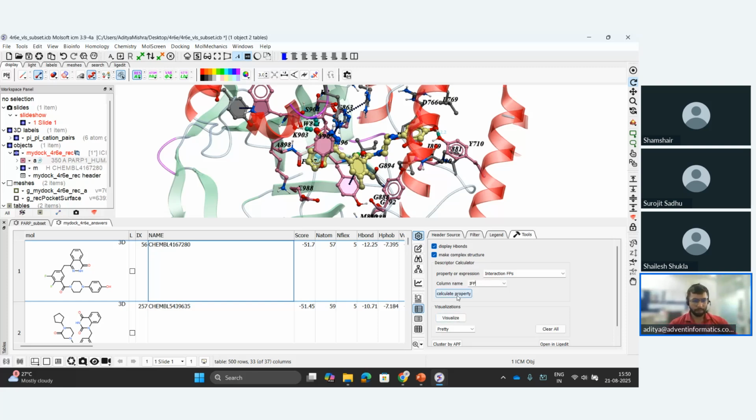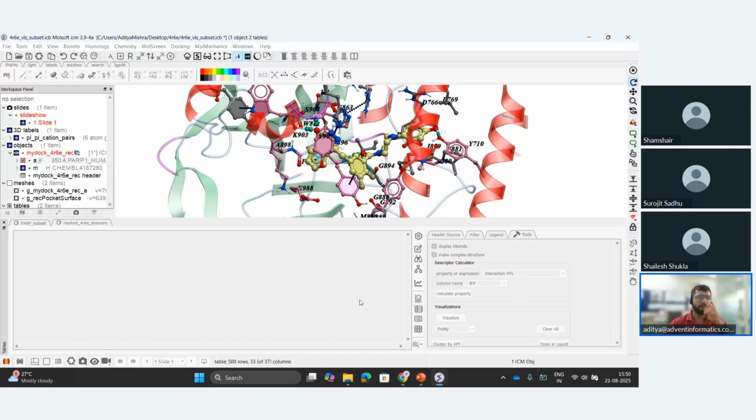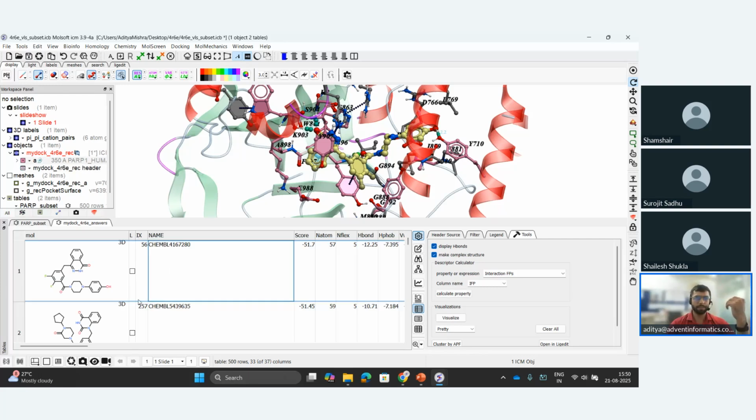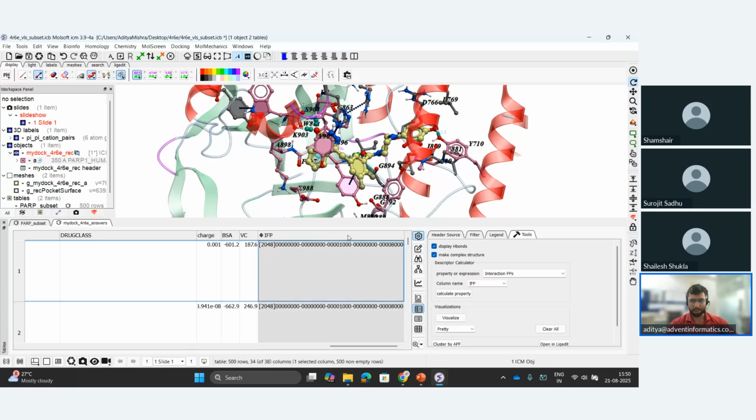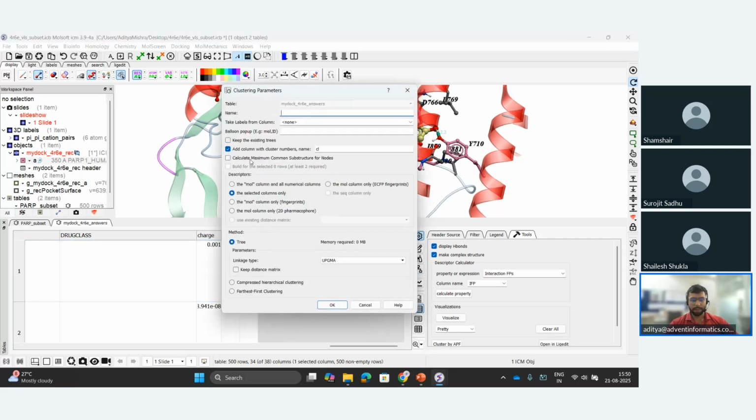By interaction fingerprints, we mean it helps to identify the common interactions between all the poses. Now I have a new column here which says IFP, with some numbers and everything. It is hard to read humanly, but it is very easy when you do it with clustering mode. To run the cluster mode, you just need to select the interaction fingerprint options here, go to cluster, and select the option, the selected column only.